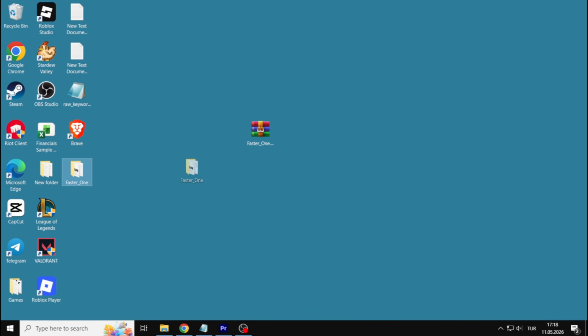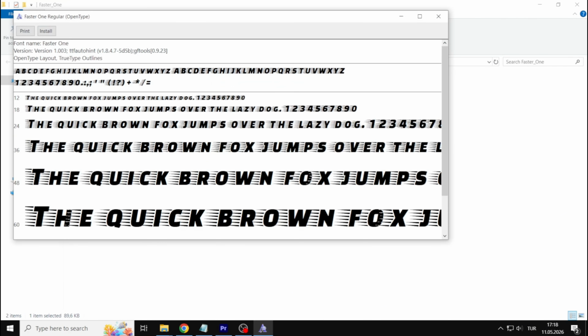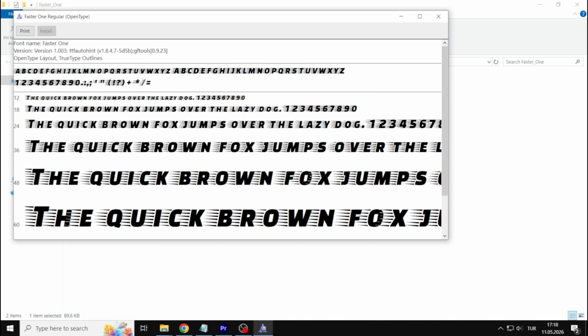Then, open the extracted folder. Next step, open the font file as well. Finally, click the Install button. As you can see, it was installed in seconds.